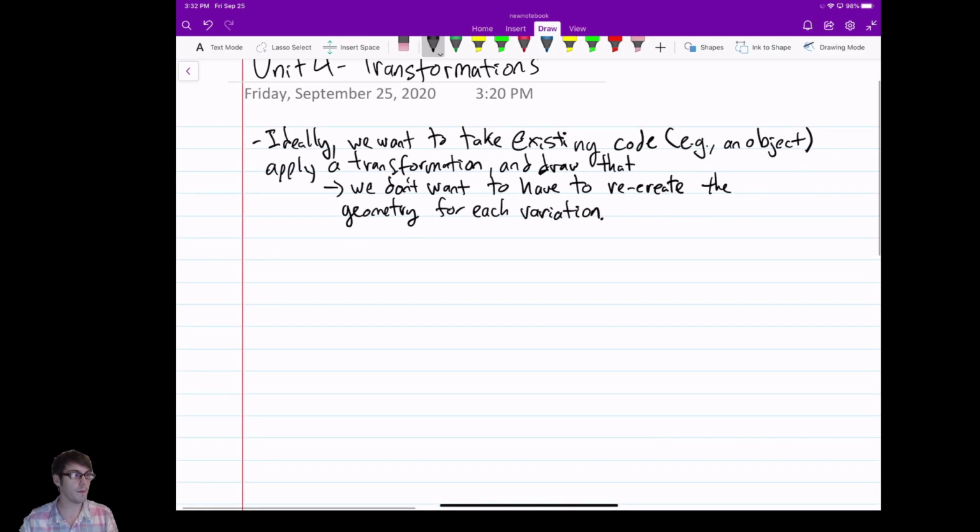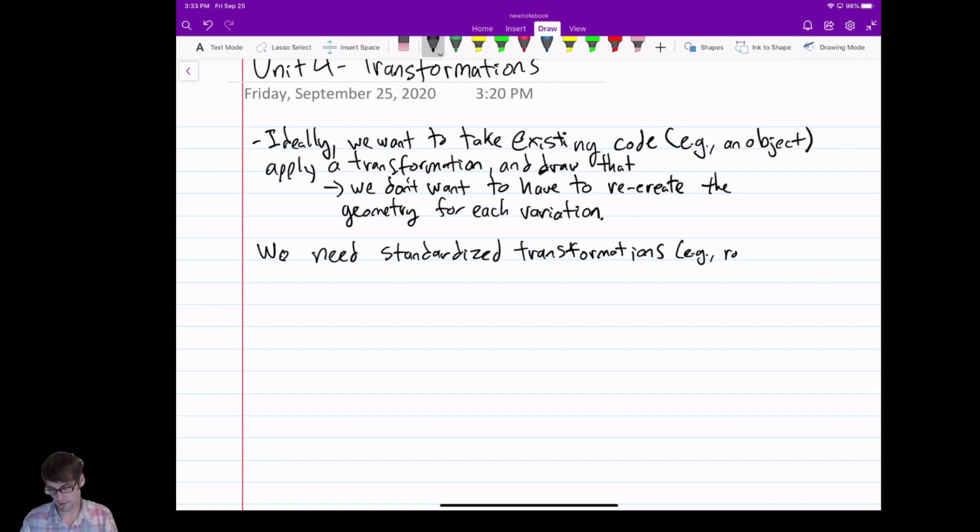And so we need to perform standardized transformations. We need some standardized transformations to let us do this. And I'm going to come back to this, but the basic ones, we want to rotate. We want to resize. We want to move it, right? All those kinds of things. So I'm going to do a quick demo.